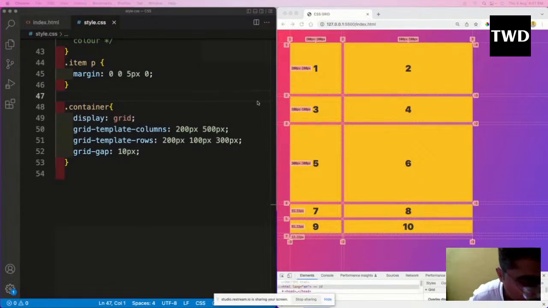So these dashes will only be created till item number 6. For items 7, 8, 9 and 10, as we have not created any space for them, the dots have been added, which are called implicit tracks, because the grid system will create them.